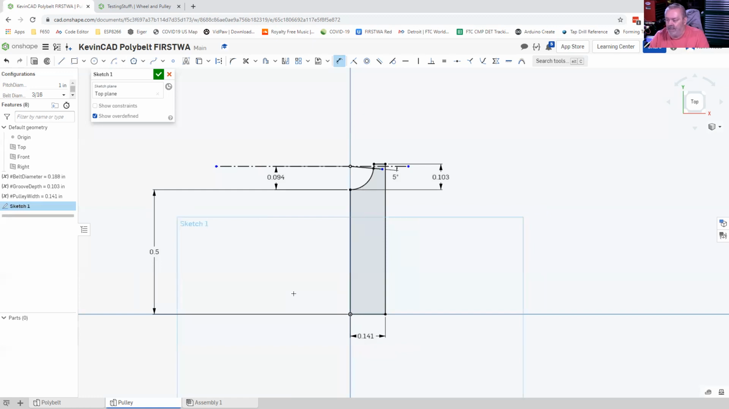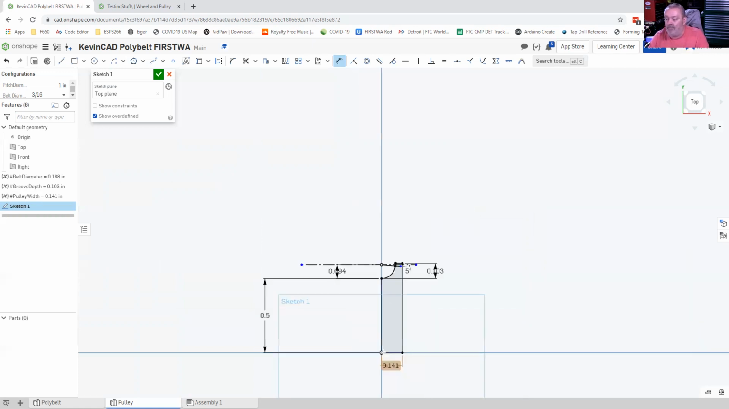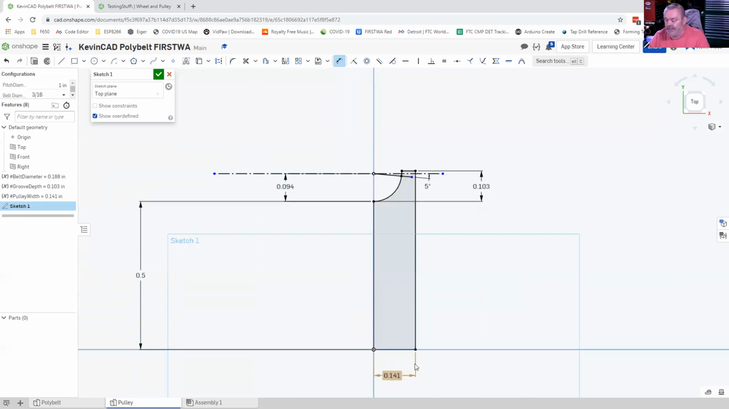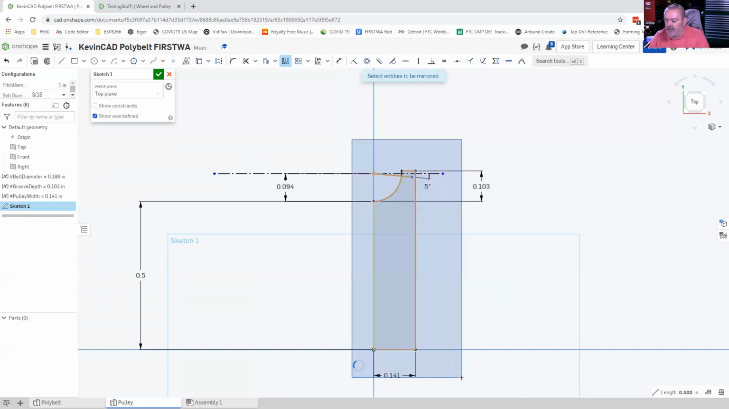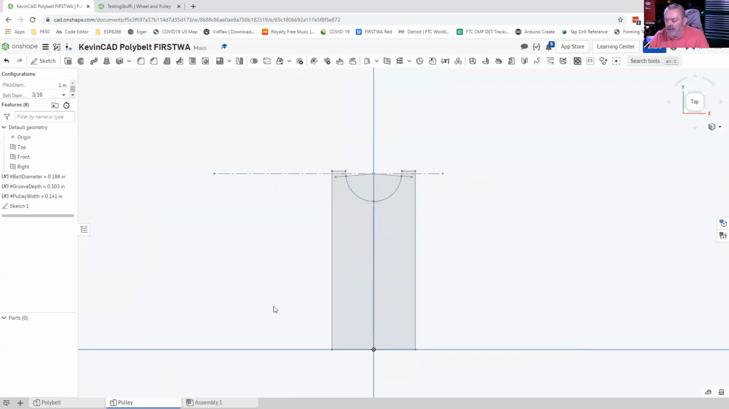All right. So what we have here is one quarter of the profile. And again, it sweeps up. It goes a little bit beyond at a 5-degree angle to open up a little opening for the belt to fall into, and it'll probably prevent it from falling out. So with that, I am now going to do a mirror against this line, and I want to mirror everything. There it is. And there's my drawing.